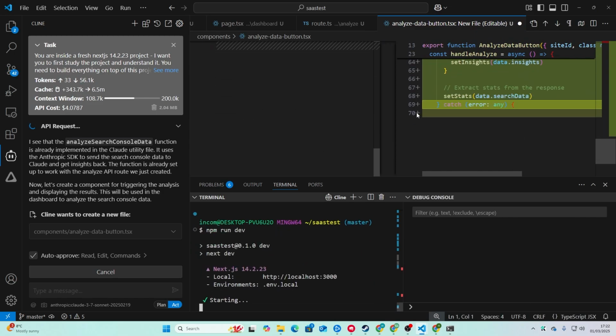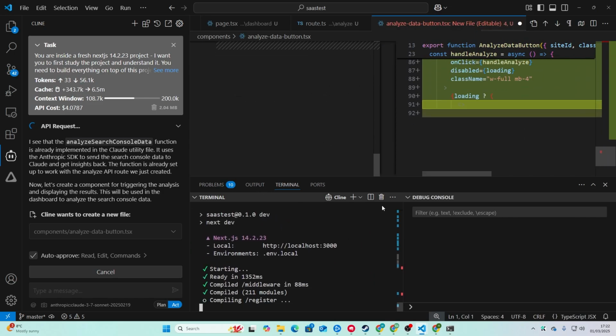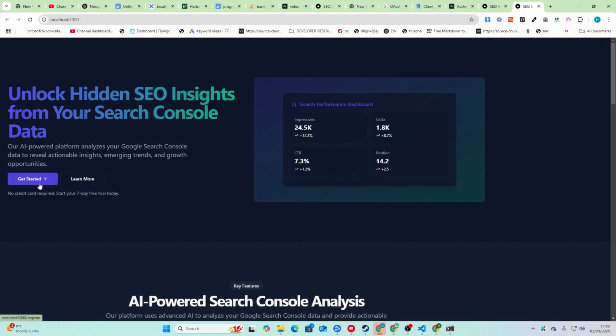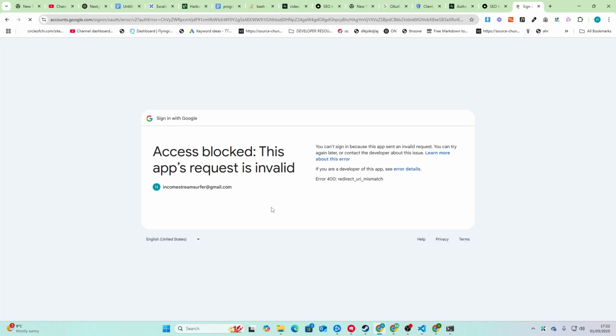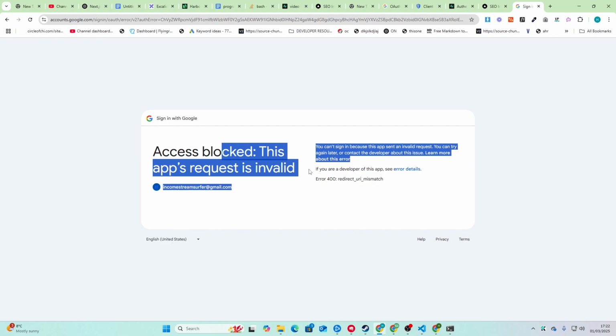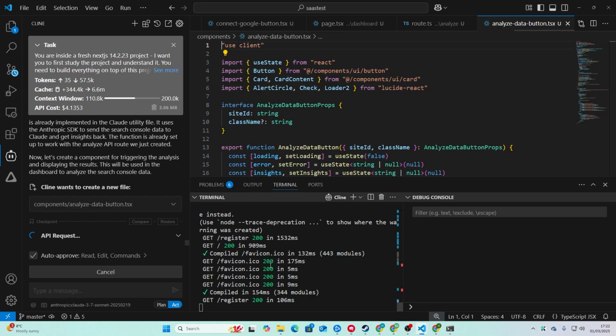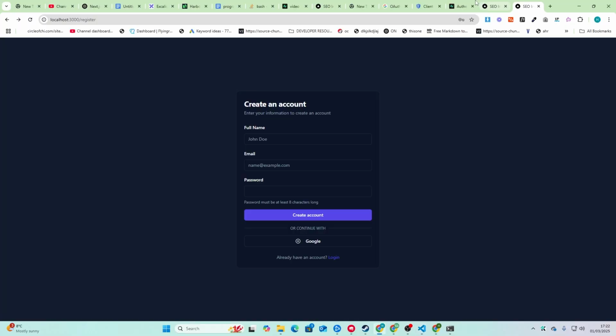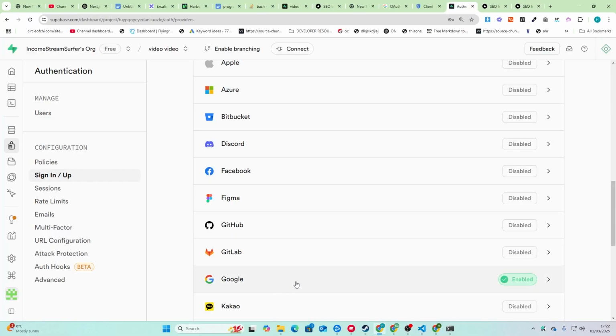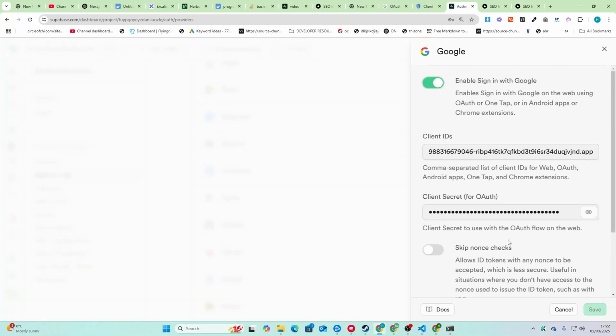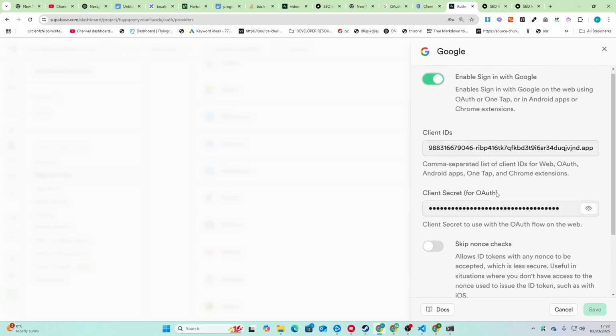So it looks like it's just doing all the prompting and things now, which is actually pretty cool. I just want to see if I can actually log in with OAuth. Access blocked. Okay. Well, at least we've got something. There's obviously something that hasn't been set up properly, so that's fine. We're definitely getting there now.